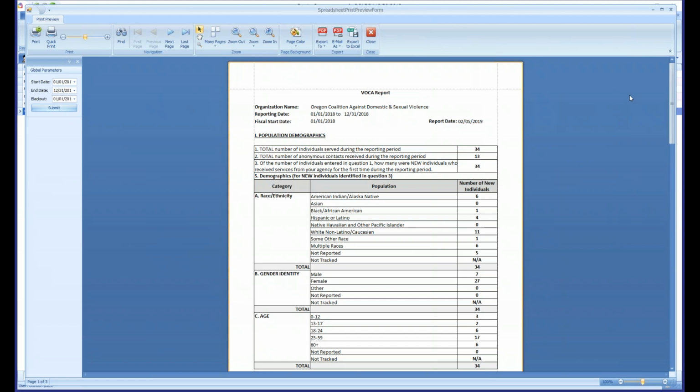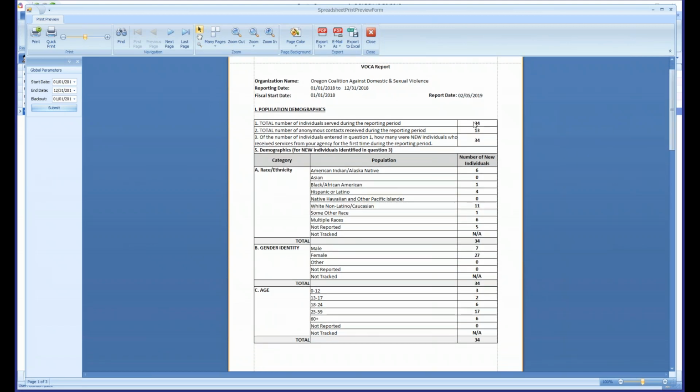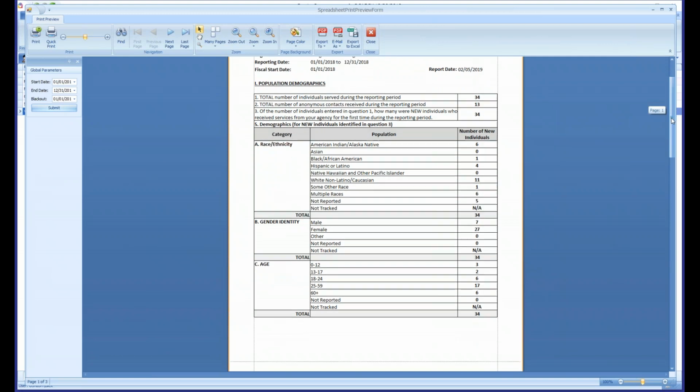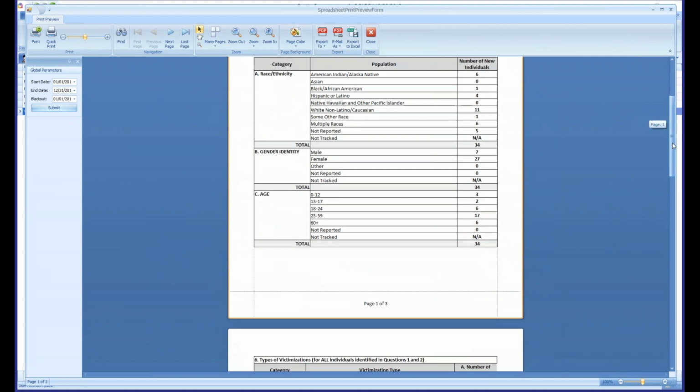Okay. So it generates the report in a one-click format, so I can see all of my numbers. 34 is my total number of new individuals served. Anonymous contacts is 13. Okay. Because my start date and my blackout date were exactly the same, everyone is considered new in this reporting period, so I have 34. So I get all of my race, ethnicity, gender, and age breakouts accordingly.